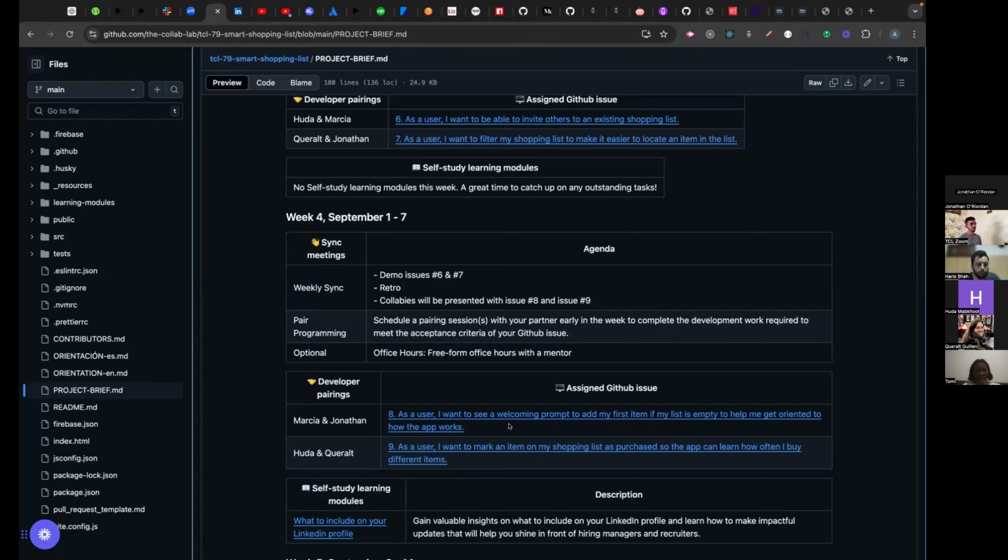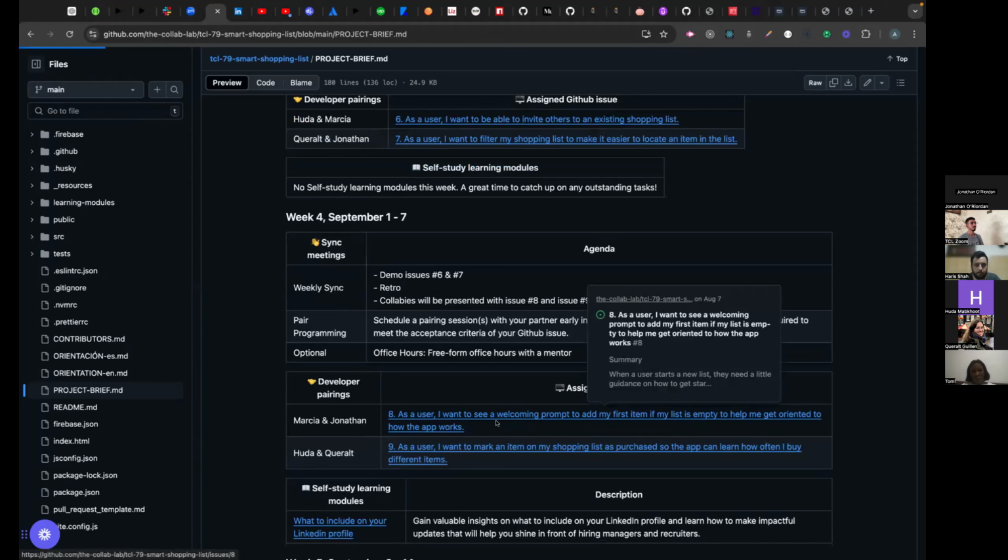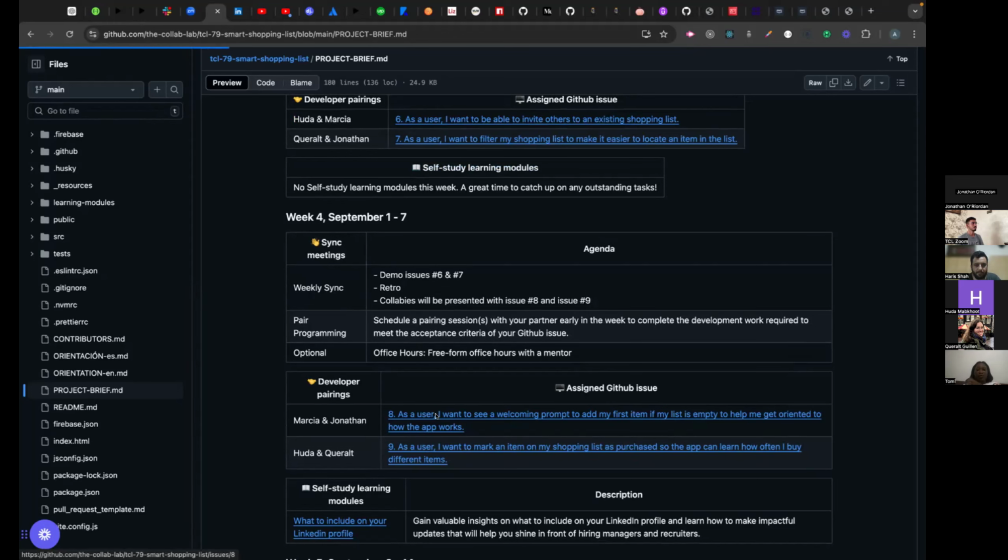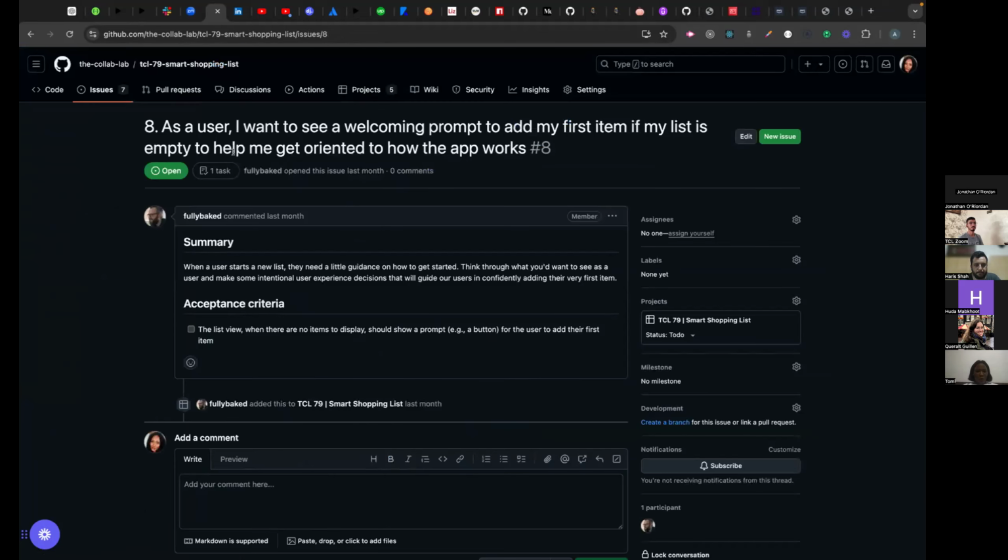All right, so for Masha and Jonathan: as a user, I want to see a welcoming prompt to add my items if my list is empty, to help me get oriented to how the app works. Sorry, my network is weak. All right, so let me read it again. As a user, I want to see a welcoming prompt to add my first item if my list is empty, to help me get oriented to how the app works.